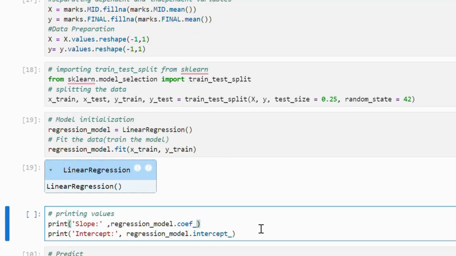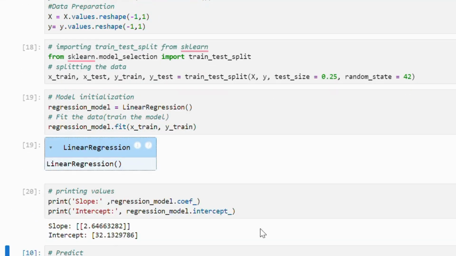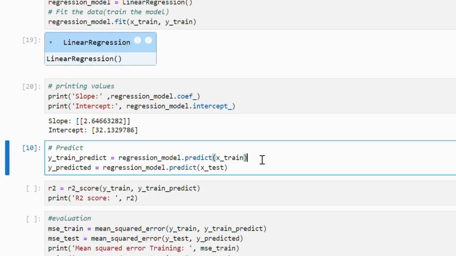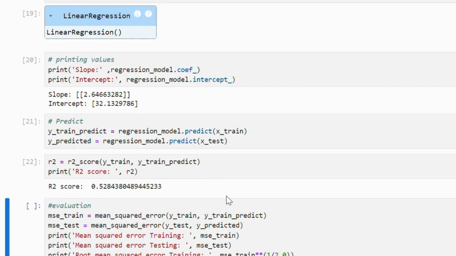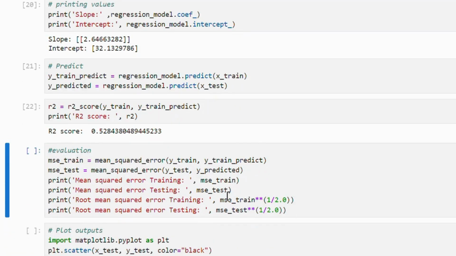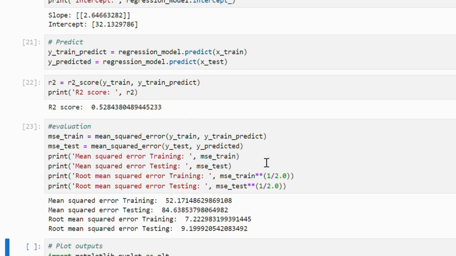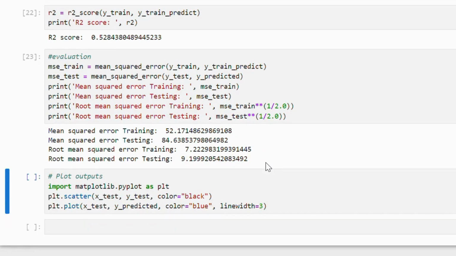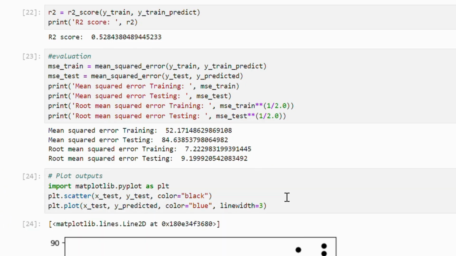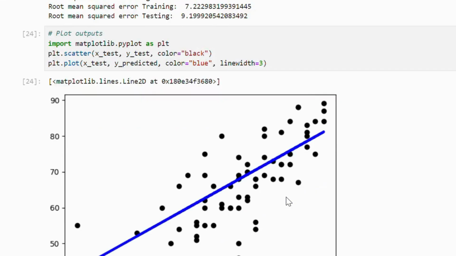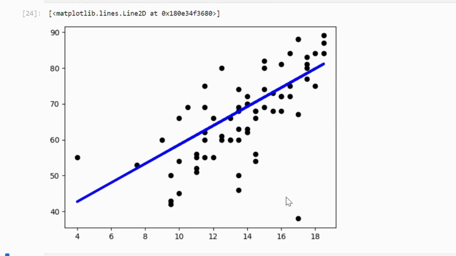Let's print the regression coefficients. So here are the values. We can calculate the R2 score as well as the training and testing errors. It means that our model can predict the unseen data with an error margin of plus minus 9.2. We will learn more about this metric in the performance evaluation metrics section. Finally, we have our data points and the estimated regression line in a scatter plot.